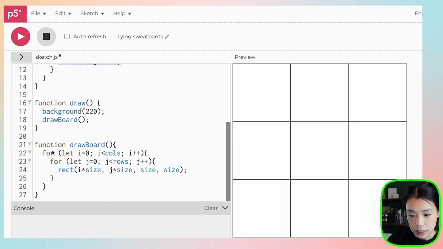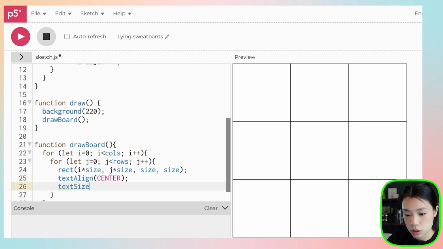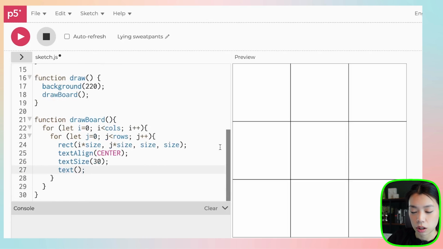So what I'm going to add in this drawBoard function is a couple of functions that will draw the text onto each of the boards. So first, textAlign will align the text to the center of the grid. And then I'm going to set the size to be, let's do 30. And then text is the function that is going to draw the text. And what am I going to draw? I'm going to draw the value that is inside the board, which right now should be 0, right? And then the second and the third arguments here are going to be the location of where the text is going to be. So it's going to be i times size and j times size.